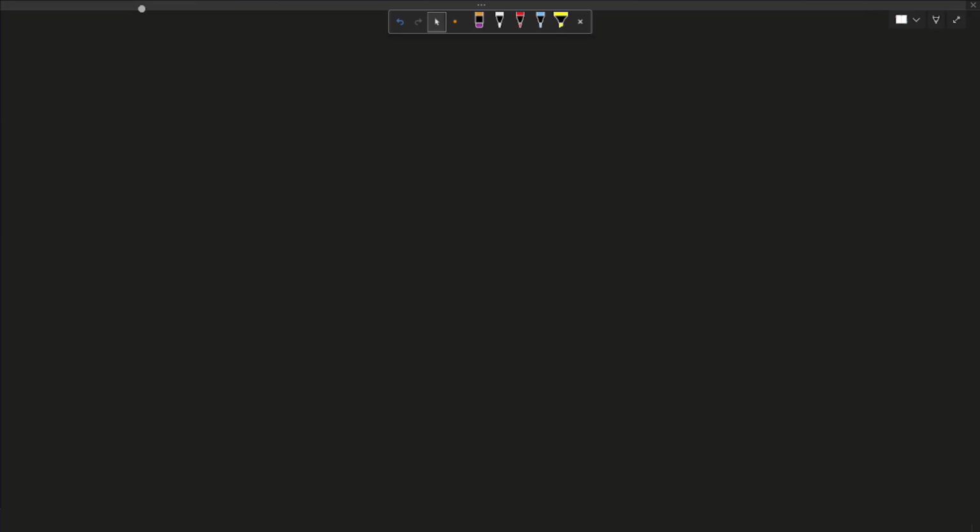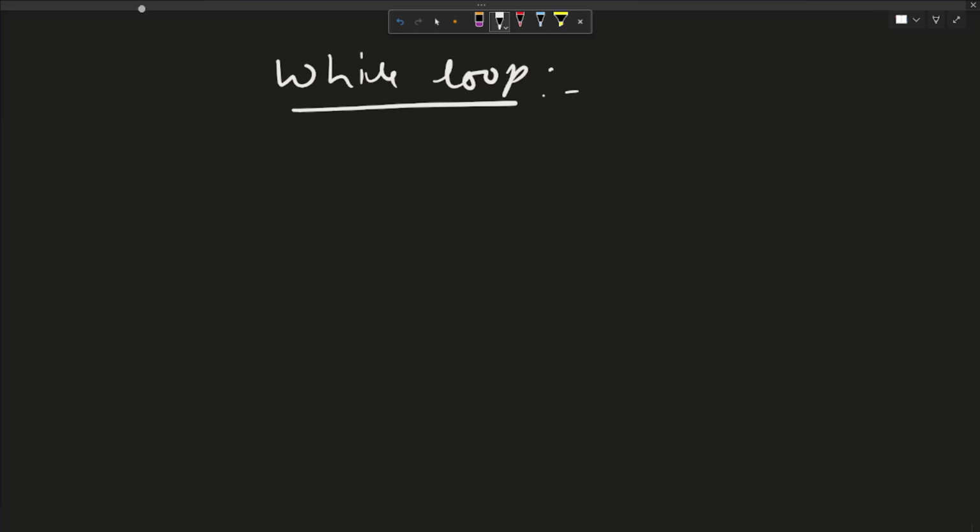The first one is the while loop. And as you already know, the basic behavior of a loop is to execute a block of code or lines of code again and again until a certain condition is true. Let's learn this loop with a real world problem.